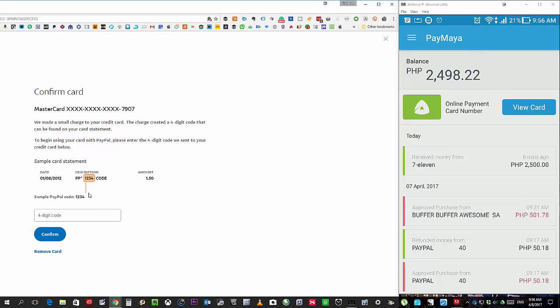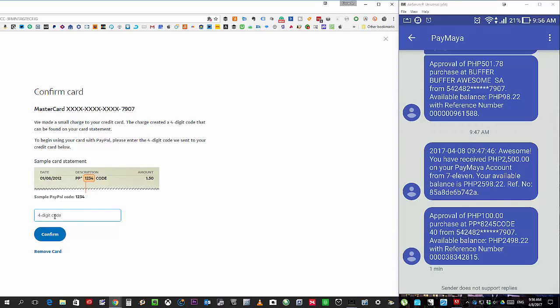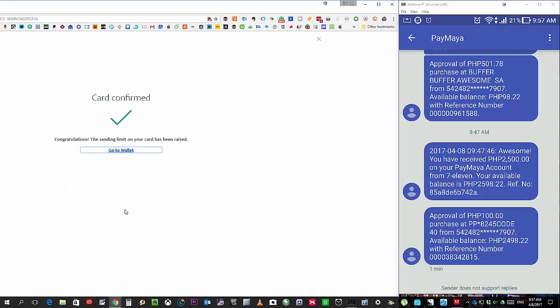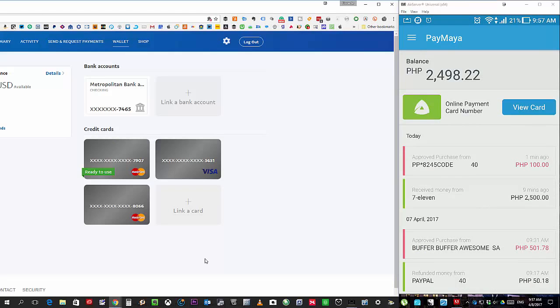Okay, so I'm looking for a 4-digit confirmation code. Let me go ahead and check out the text. So the description, you can see it in there, PP, and then the asterisk, and then the 4-digit number. Okay, so the 4-digit number is 8245. So that's what you'll need to input in that field, and then just click on confirm. All right, so the card is confirmed. So that's how quick it is.